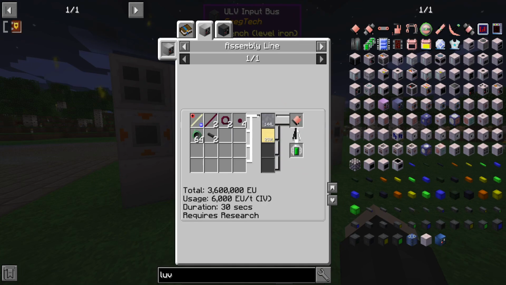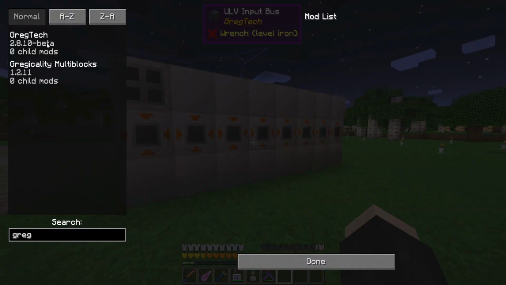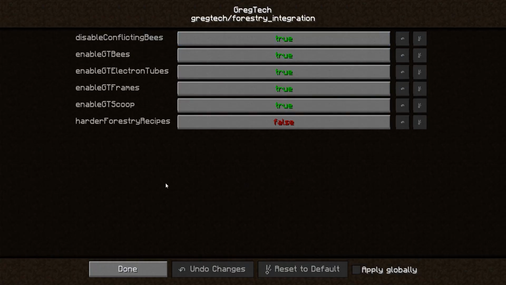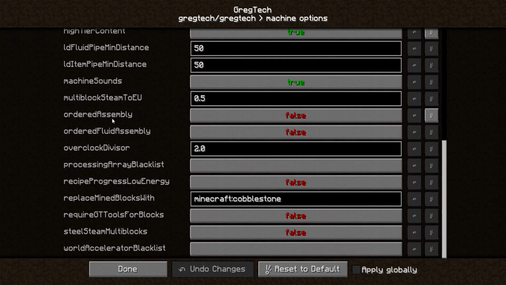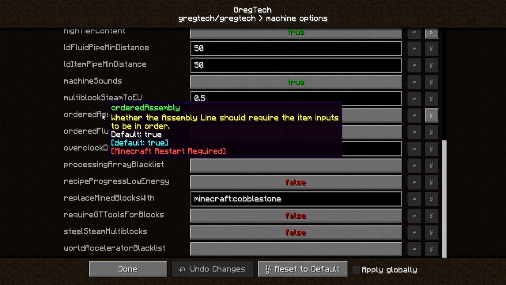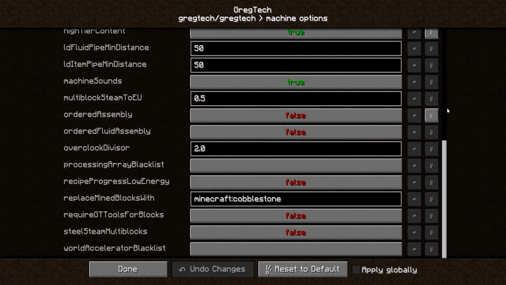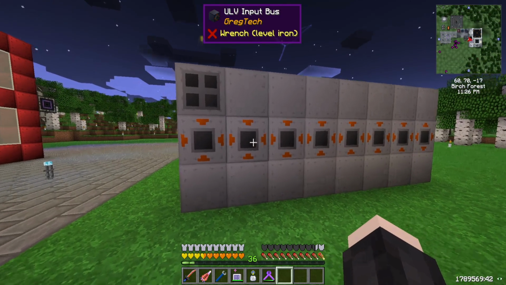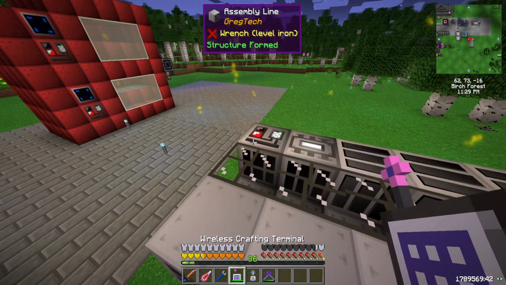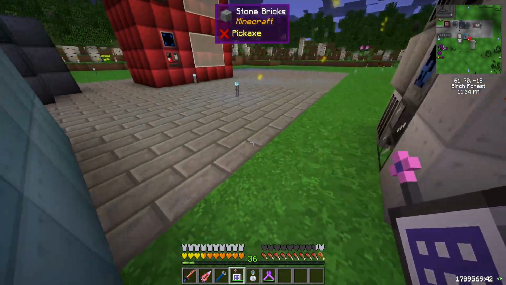But in this version of the mod pack, if we go to GregTech config, we look at machine options, ordered assembly is actually disabled here. So whether the assembly line should require item inputs to be in order, it is off. So we do not have to worry about that, thankfully. So we only need to worry about doing the point-to-point insertion into these assembly lines.